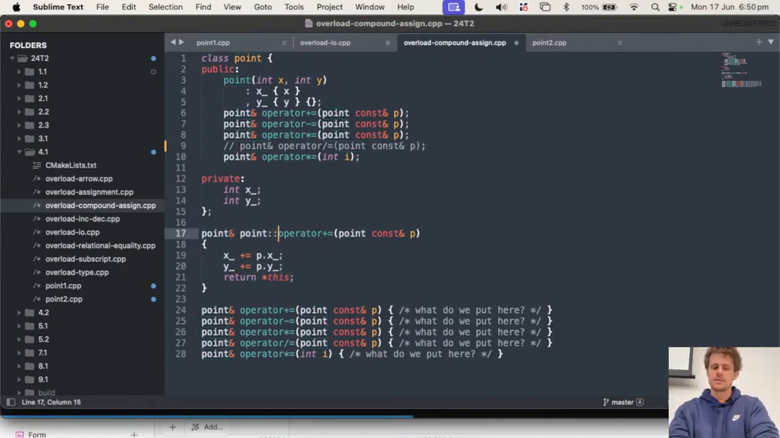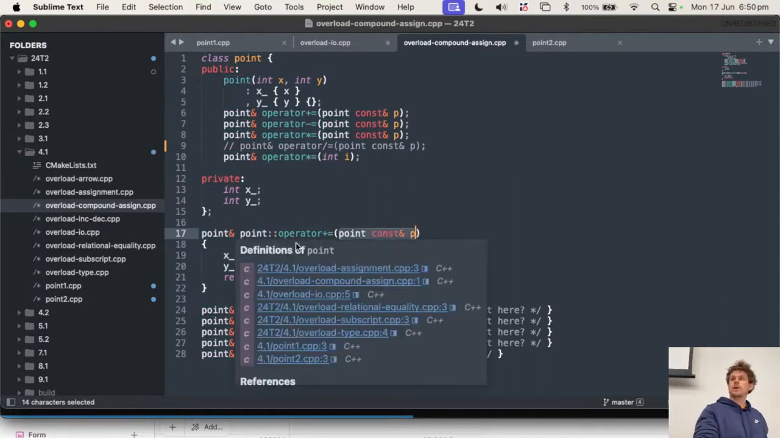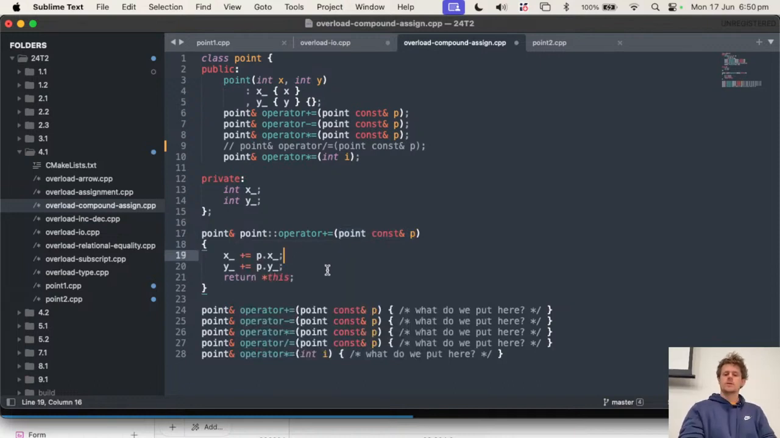The point class has an operator plus equals. It takes in a reference to a const point, and it returns a reference to a point. So it takes in this other point, and all I do is add the x and y coordinates together. And then I return star this. That's not using raw pointers. That's just, I'm literally just returning the point that I am as the object.